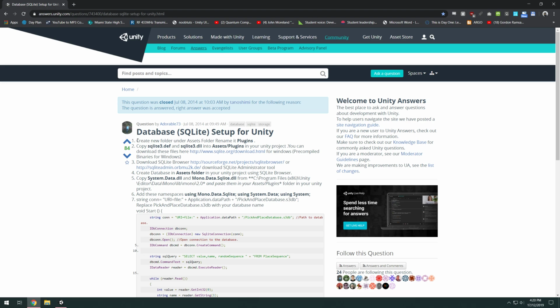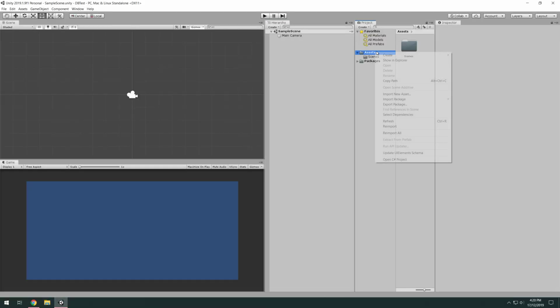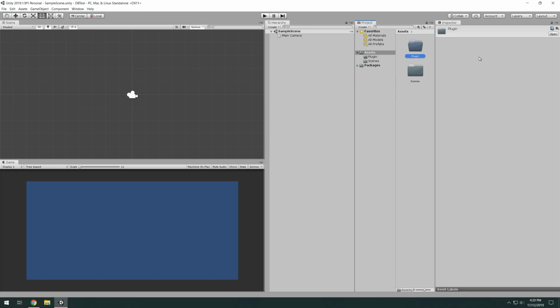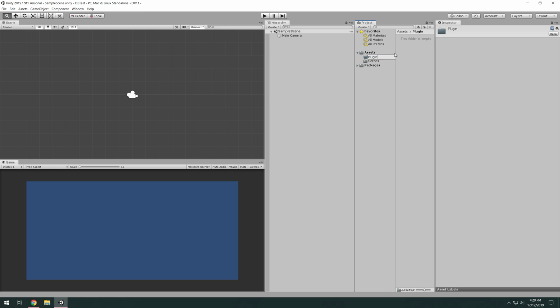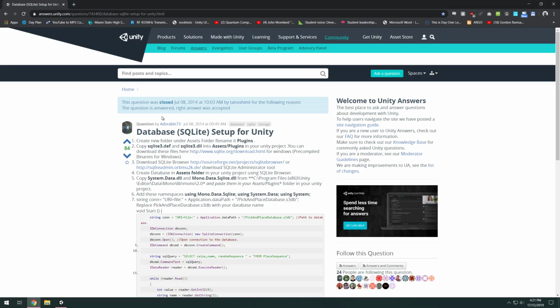Starting out, it tells us to create a new folder under the Assets folder and rename it Plugins. In Unity, whenever you're using any kind of plugin where you're putting a DLL or another library, it usually goes in the Plugins folder. The Plugins folder is excluded from some parts of the build, and Unity uses that particular file path to its advantage to find different things. So that's why we're creating that folder.